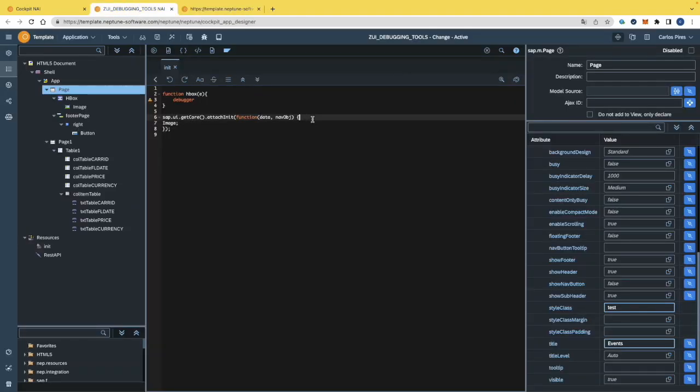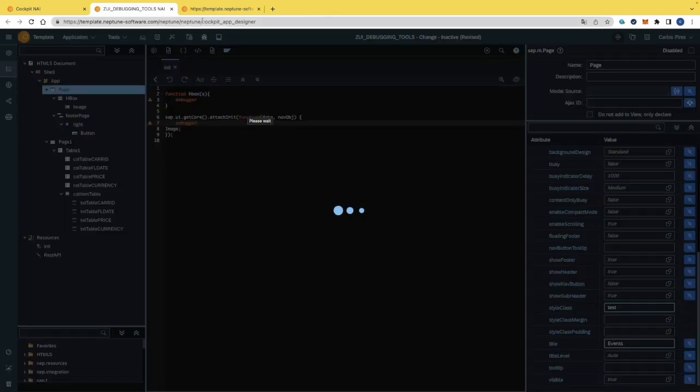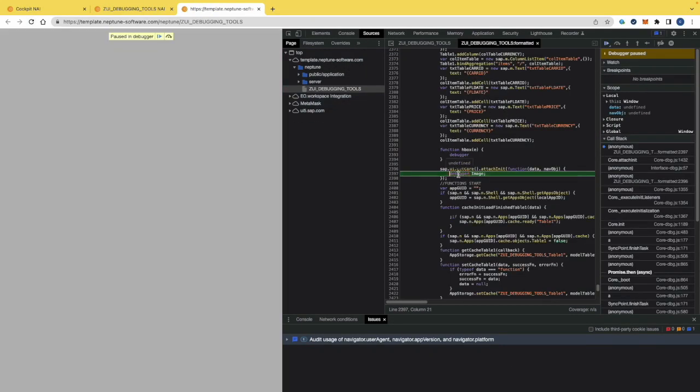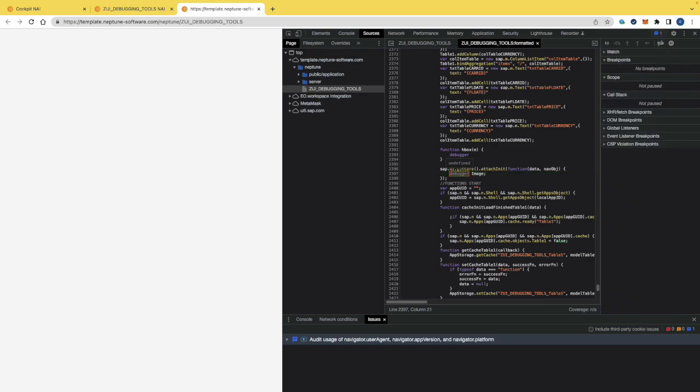Let's go into our application and put there a hard-coded breakpoint. In this case, we need to type debugger. Let's activate the application and jump into the developer tools. Let's refresh, and as you can see, we are stopped on the debugger statement. Let's press F8 to go on.